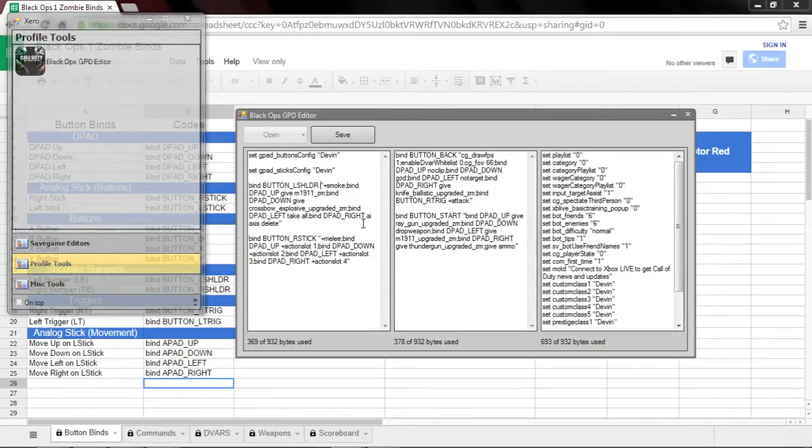If you've played with my GPDs before, you'll know that if you were to press back and then down on the D-pad, God mode will activate. If you were to press left, no target would activate, that sort of thing. And that's basically what I'm showing you how to do here, except you actually get to choose your own stuff and customize it how you prefer to play.